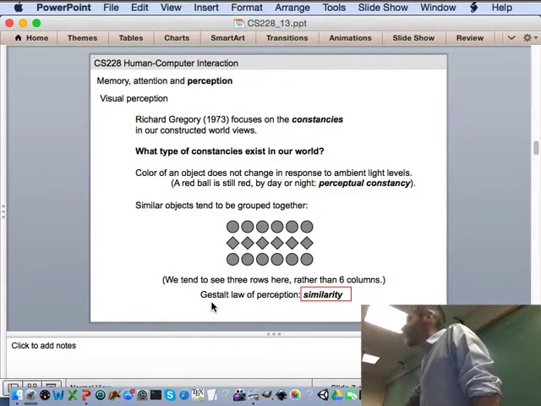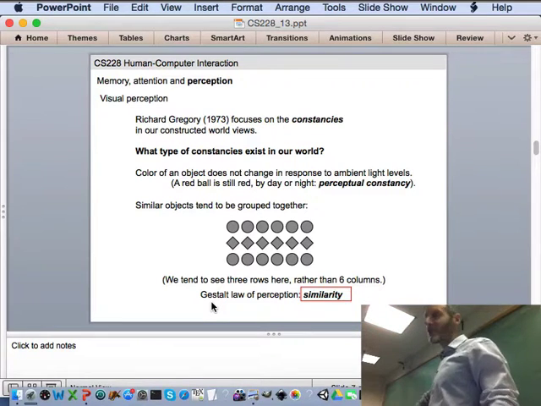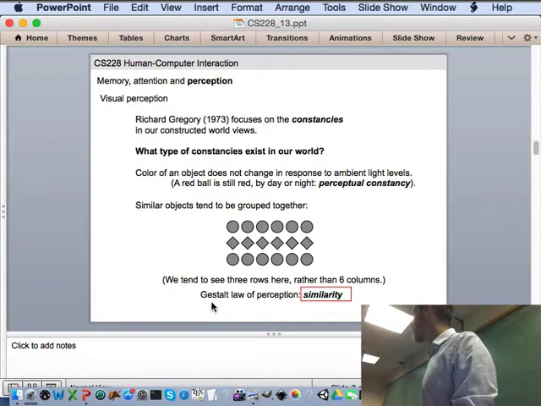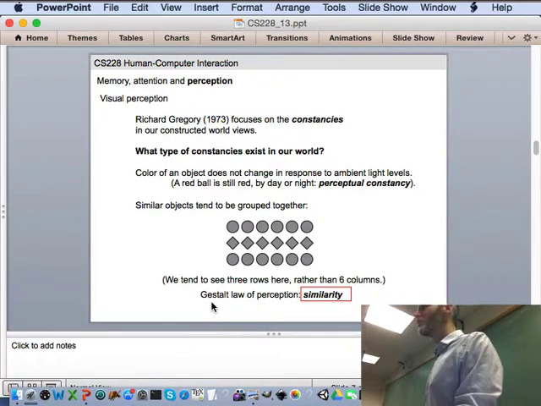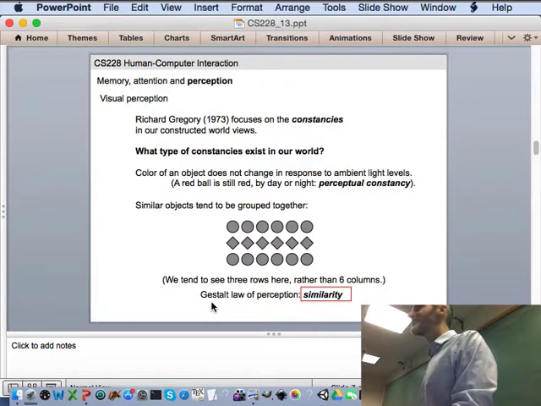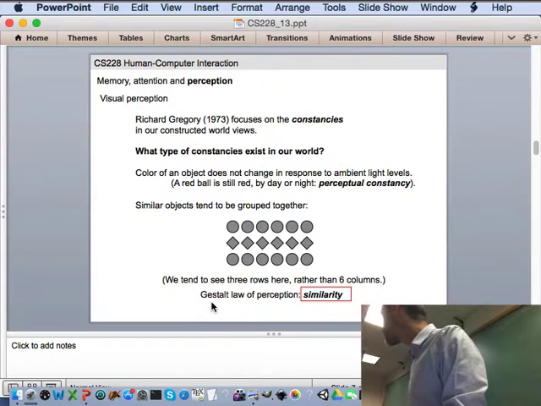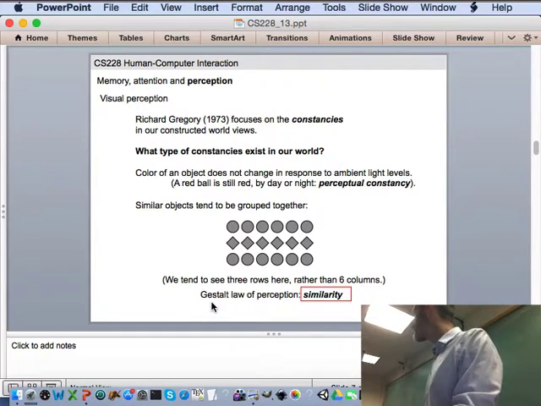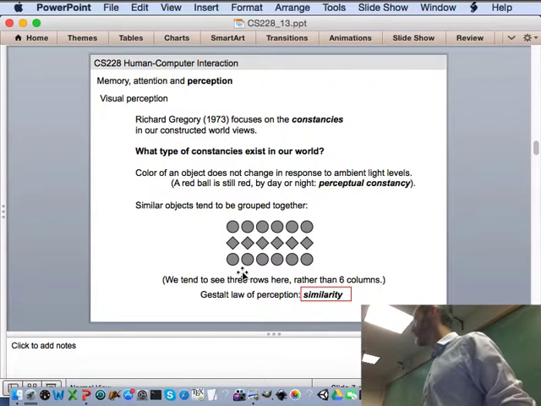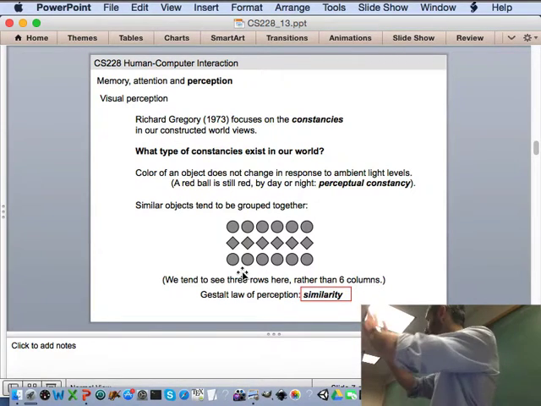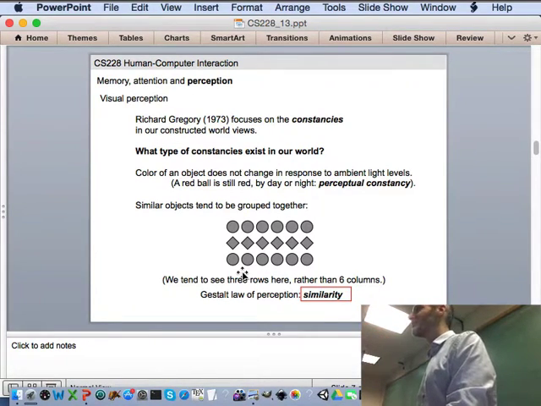So we just looked at organization of objects. What about shapes? So here we have a bunch of objects, and hopefully you see 3 rows here rather than 6 columns. I cheated a little bit because the circles actually are physically closer to one another than the circles are to the diamonds. I meant before class to try and equalize these distances. You can try it yourself.